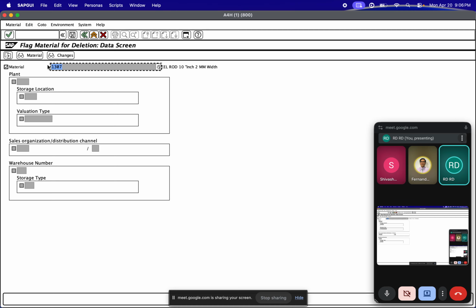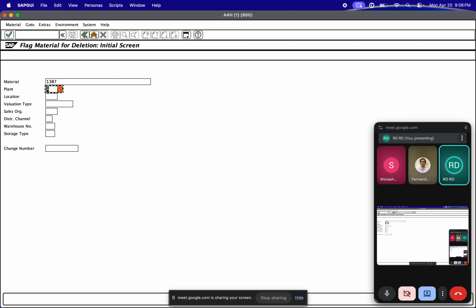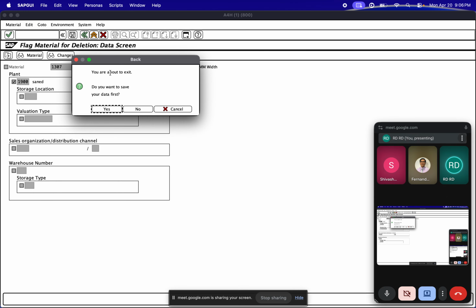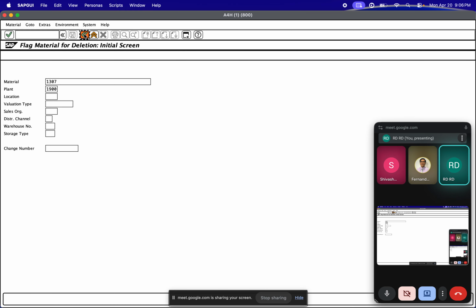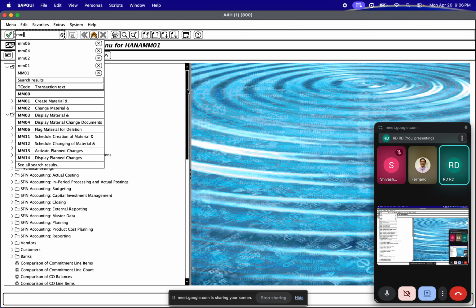If you select at material level, all levels will be blocked. Suppose I go for only plant level, I just select only plant. Then the material is still active, but I have blocked it at plant level, meaning I deleted it only at plant level. If you maintain sales and warehouse, you can still use it. Clear? So this is for flag for deletion. Any doubts here?